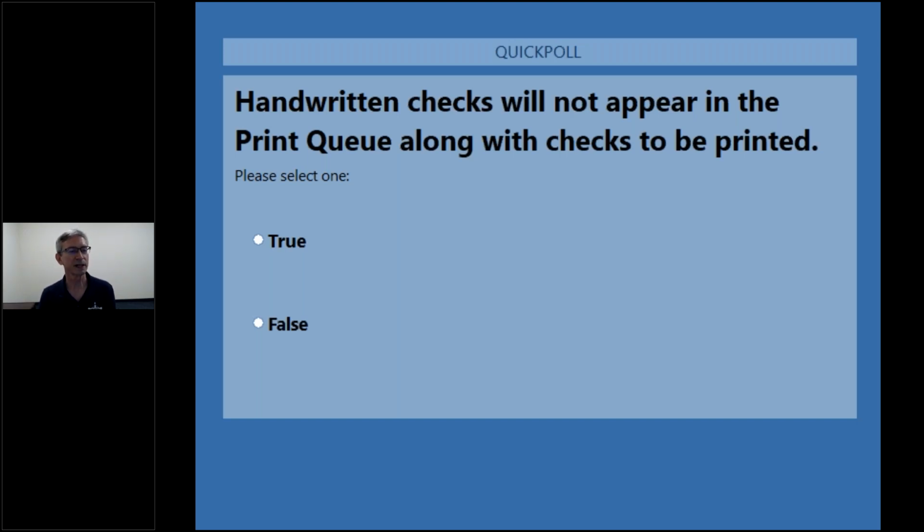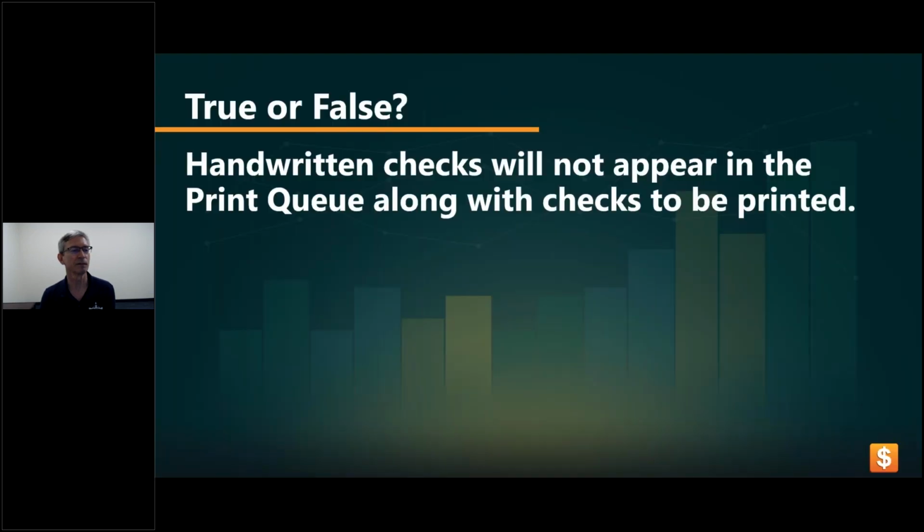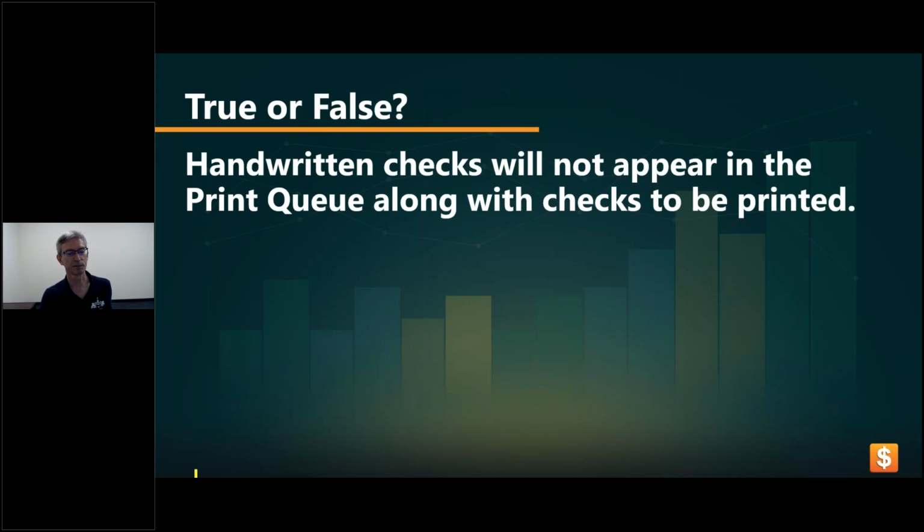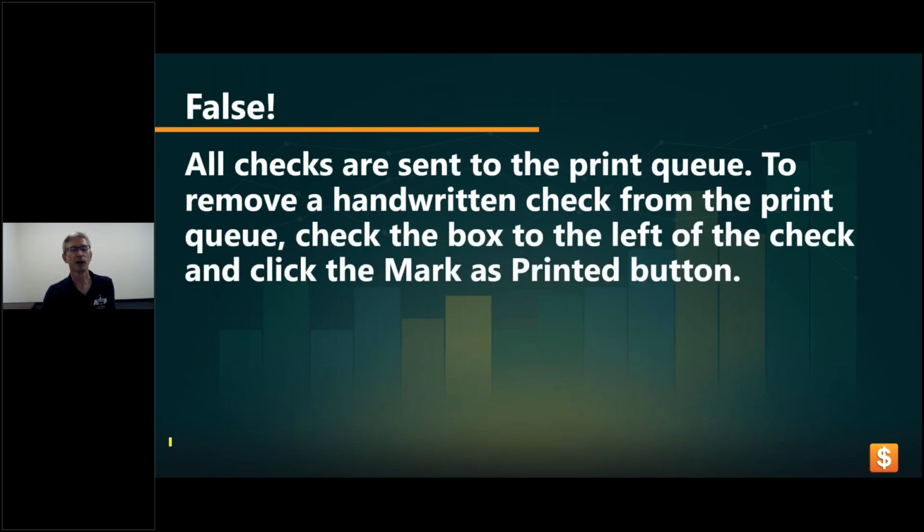All right, any last minute selections made here? Go ahead and click on your choice. I'm going to close the poll. All right, so 100% of you said false on this one. And the answer is false. So you were correct. All checks are sent to the print queue.